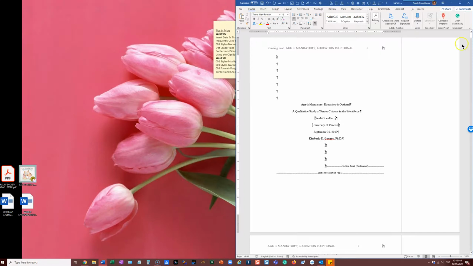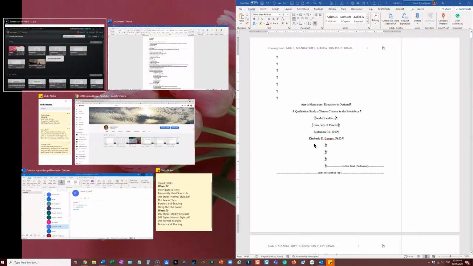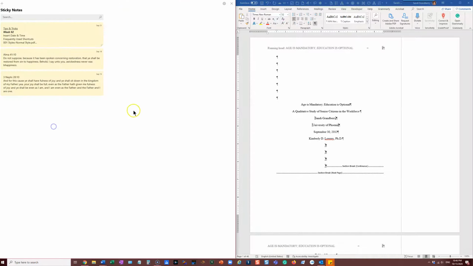So let me show you that again, and I'll pick something else. So I'm going to click on the Window key and the right arrow, or you could choose the left arrow, and then I'm going to click on my sticky notes, and see it put my sticky notes on this side. So if you need to have 2 things open, you can do that at the same time. Okay.